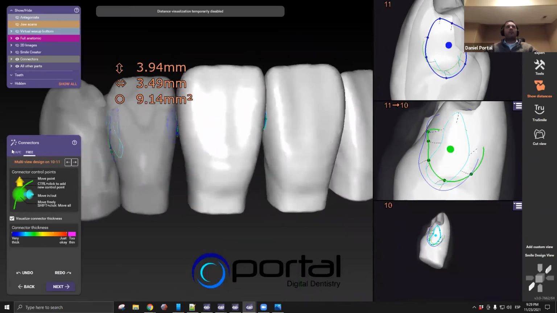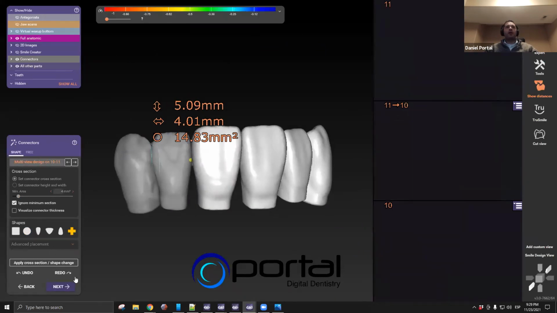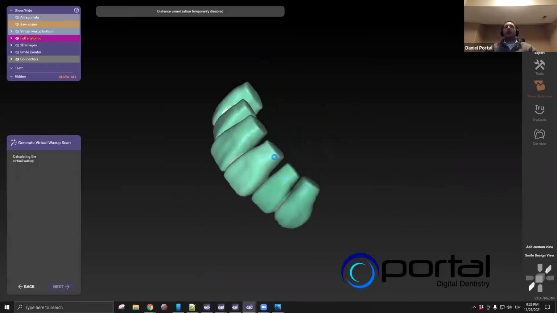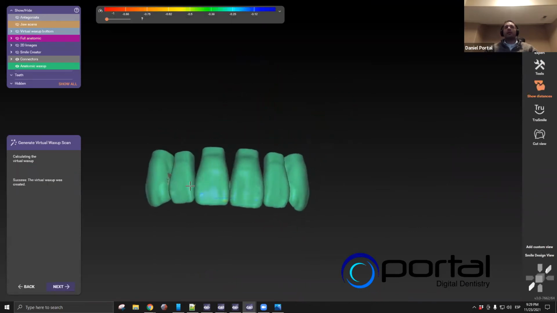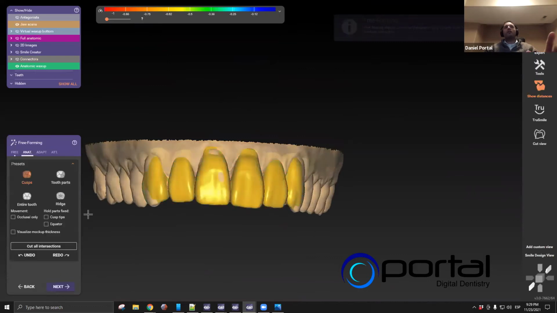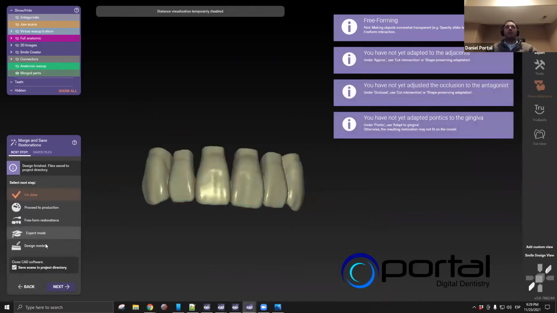Right now, once we've done that, and we go through the design process, what we would do is move to the last step of the process, where the software joins everything together into a single unit. And when you're done designing, then the software prompts you if you want to create a model.